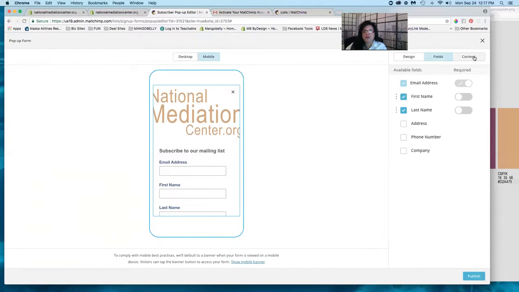So over here on the right, let's go to the next tab, which is content. If you want to make the first name required and the last name required, all you have to do is click those buttons so that they make them all required. Or not, it's up to you. If you don't think what you're giving is valuable enough for them, don't worry about it, and don't make them required. Then our next tab is our content.